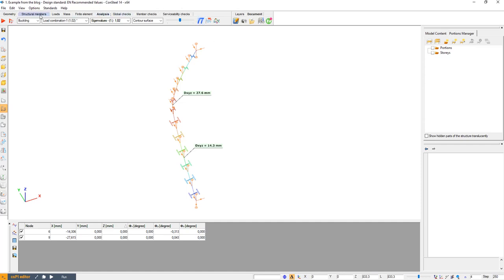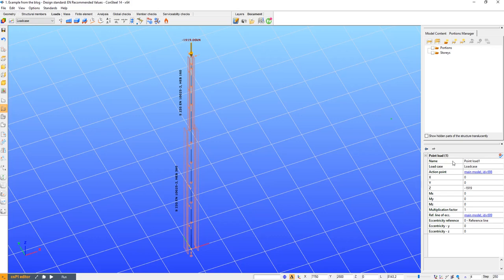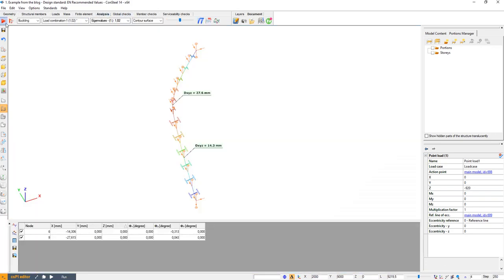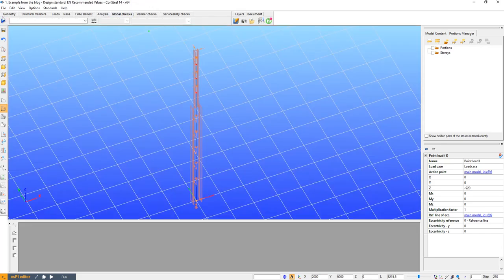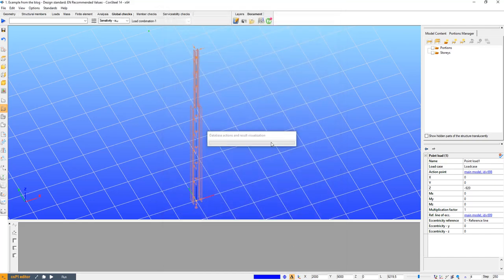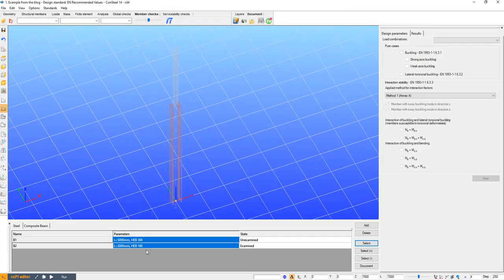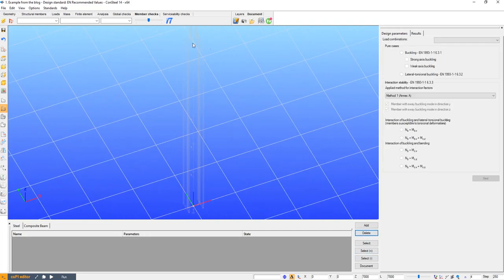Now, I load the structure by its ultimate load, which is almost 920 kilonewtons. And now I perform the analysis. I will check the sections, but only sections. Okay, member check, I will delete.